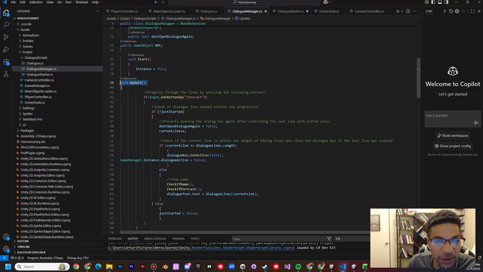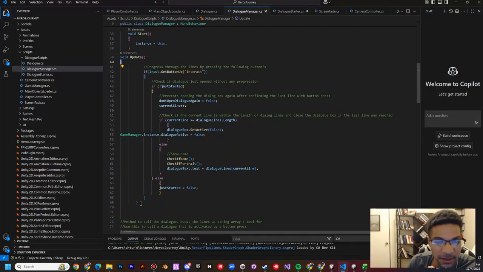So in the update function, the method, everything in these pink parentheses under update is being called once per frame that the game is running. We're checking if, like I said, if we just started a conversation or not. So if we did not just start a conversation, then we are in the middle of a conversation, which means we're going to the next line, which is what this plus plus means. It's advancing the current line. It's going to the next index number in the array, to the next line.